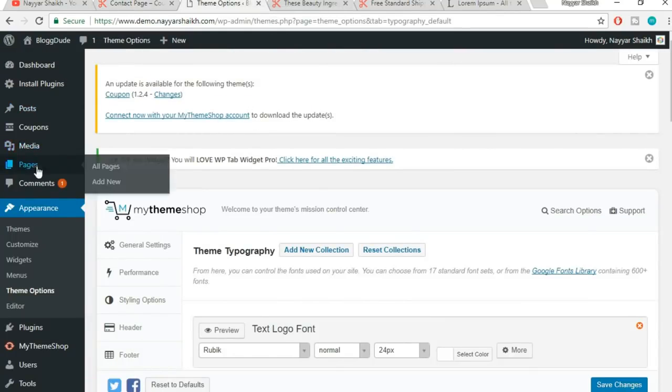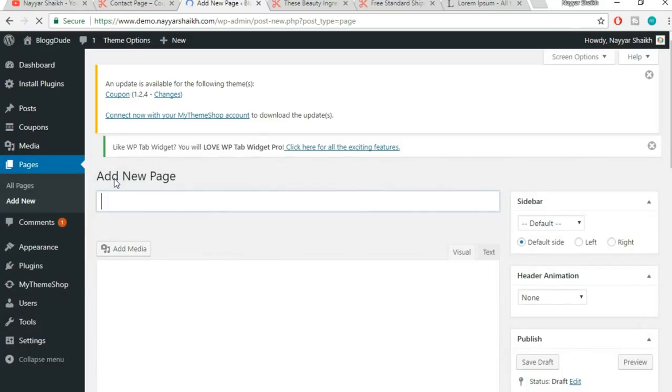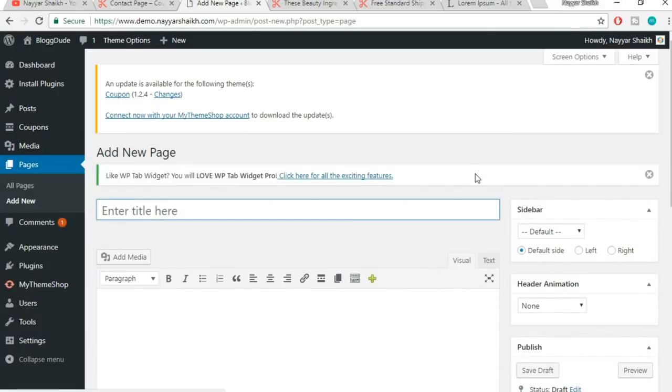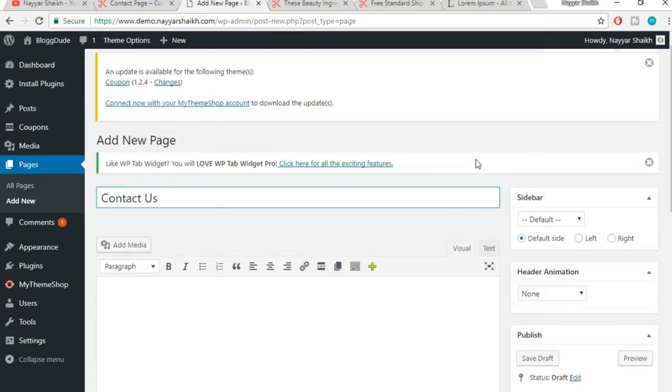Come back to your dashboard. At the left hand side you will see pages. Hover over pages, click on add new. Now we'll be creating a new page, a contact us page. You can name it anything. I'm just naming it contact us.